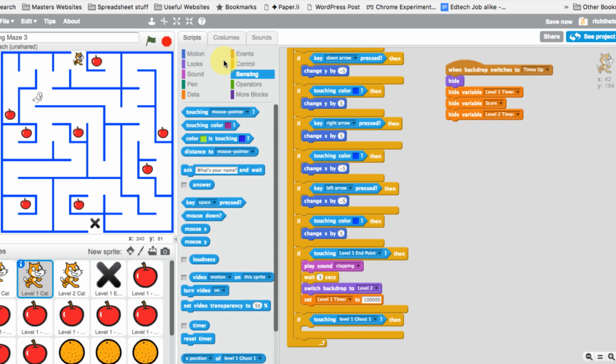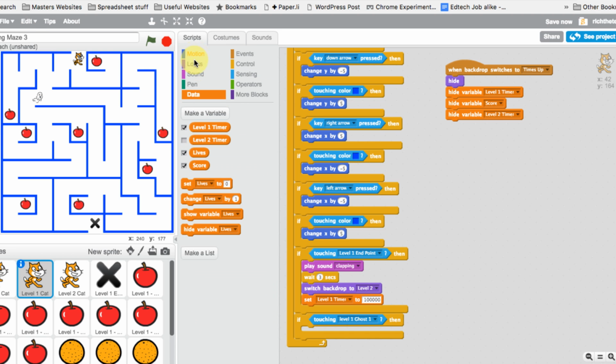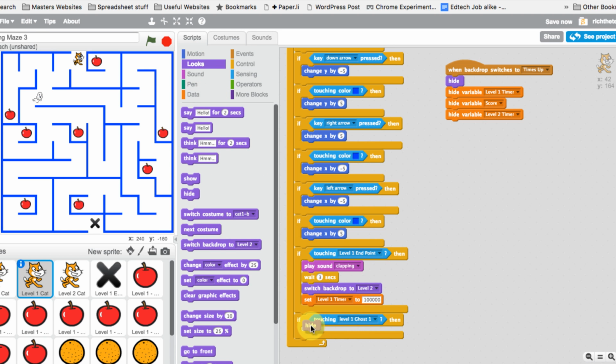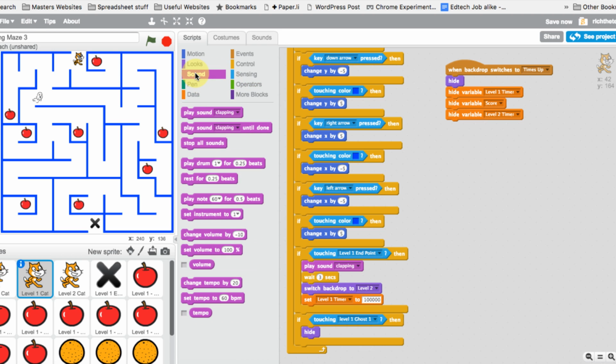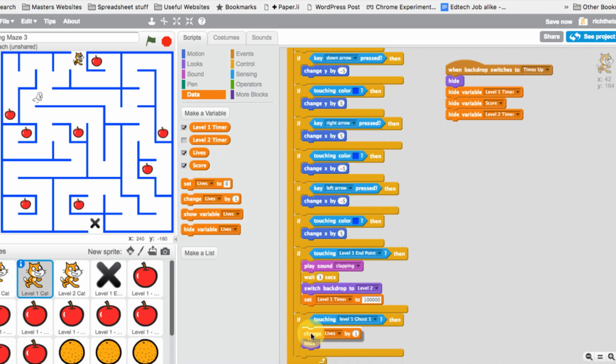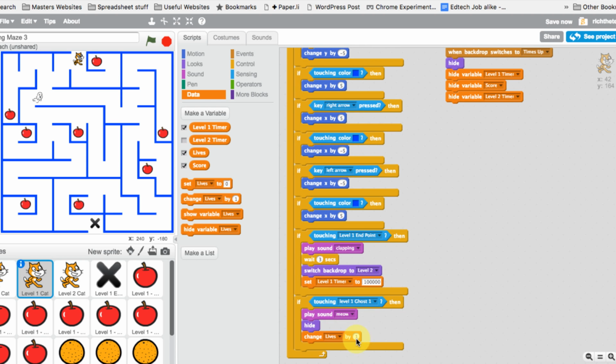Okay, what do we want it to do? Well, we want the cat to disappear. Let's go to looks and then we can hide the cat. All right, let's play a sound as well. Let's put that before we hide it. And let's say meow. Okay, so the cat's going to meow when it hits the ghost. Okay, and then we want to change our data. All right, so we want to change our lives by -1. So we want to go to our lives and we want to change it by -1 because we've lost a life.